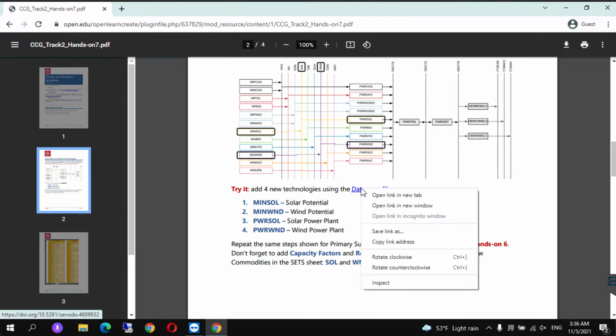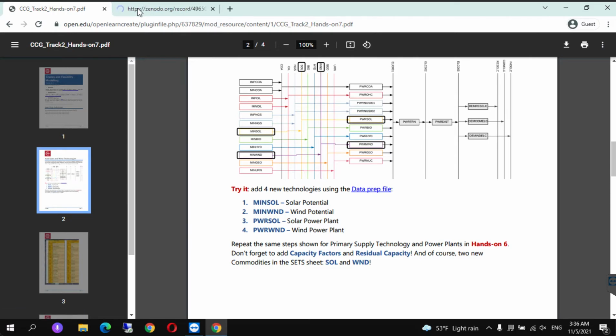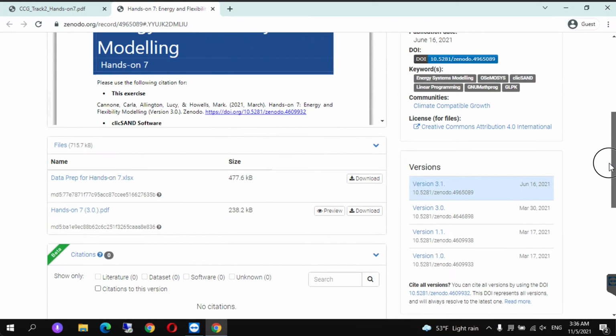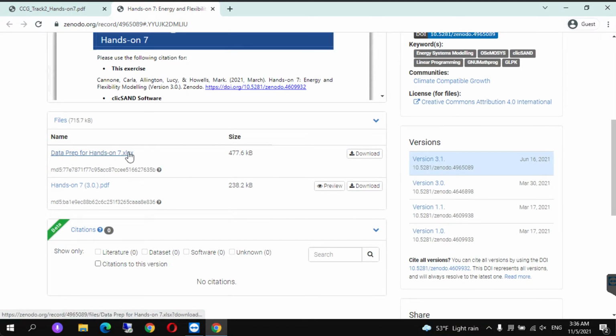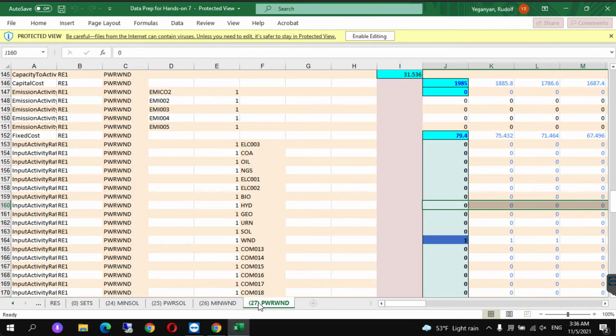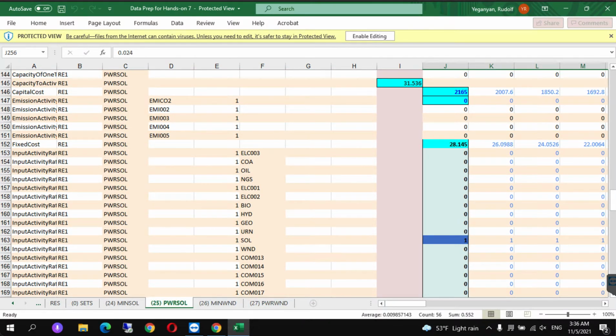Before doing that, however, I want to show you something. If we open up the data prep file, we scroll down, and we download the data prep for hands-on 7. We open it up. So let's have a look at power sol.